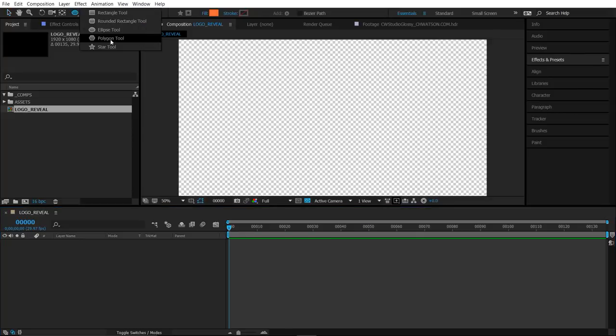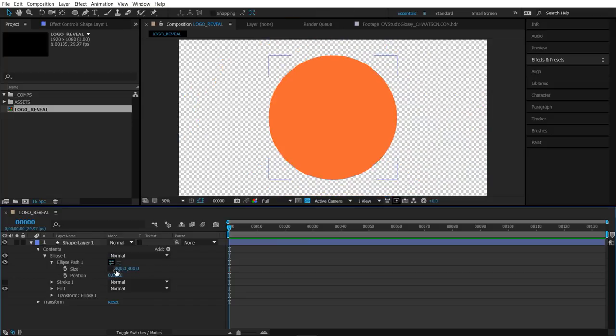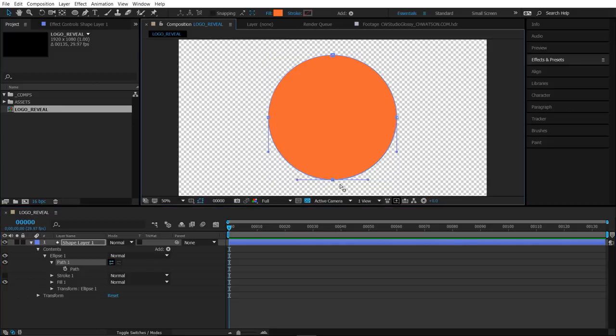Next, I'm going to make sure that I have Ellipse selected, and then double-click on it to bring it into my composition. I'm going to take the size of this ellipse down to 800 by 800. Then I'm going to right-click on this ellipse path and do Convert to Bezier Path. What that does is collapse it to where I can actually select each point. So I'm going to select this bottom point and then hit Delete to get rid of it.